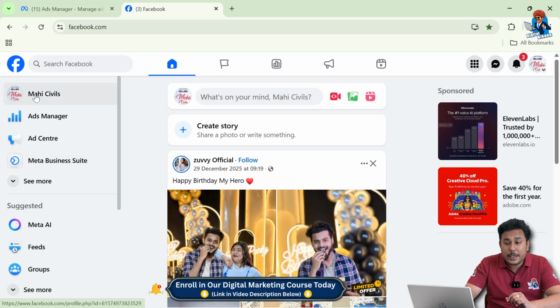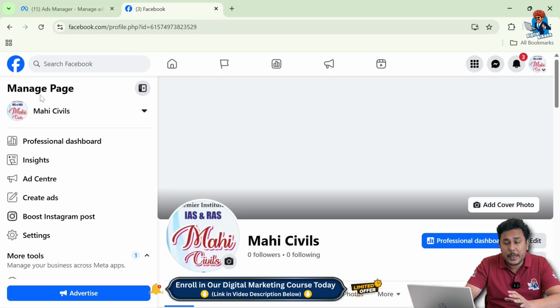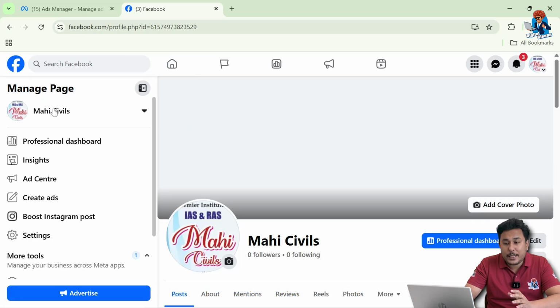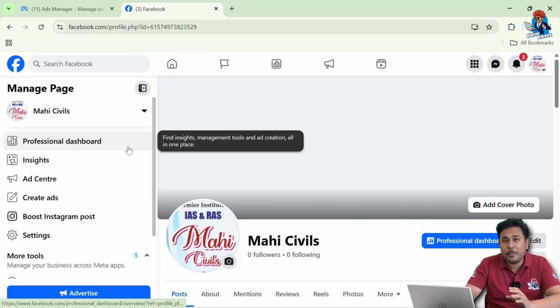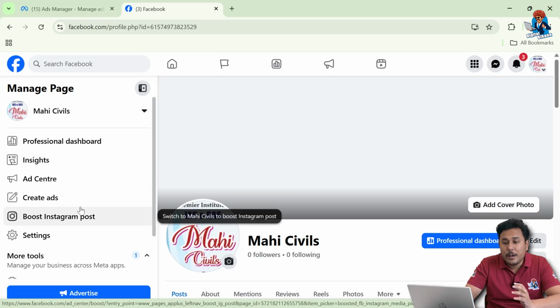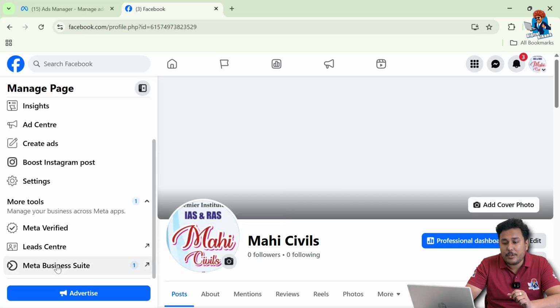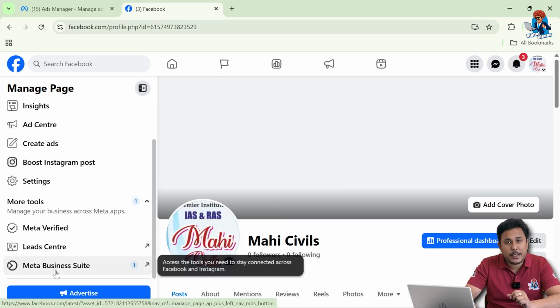Else the third method is you can simply click on your profile page, on your page name, and here we are in the profile page of our Facebook page. In the left side you will get an option of Meta Business Suite. You can simply click on it and you can visit the Meta Business Suite platform of Facebook.